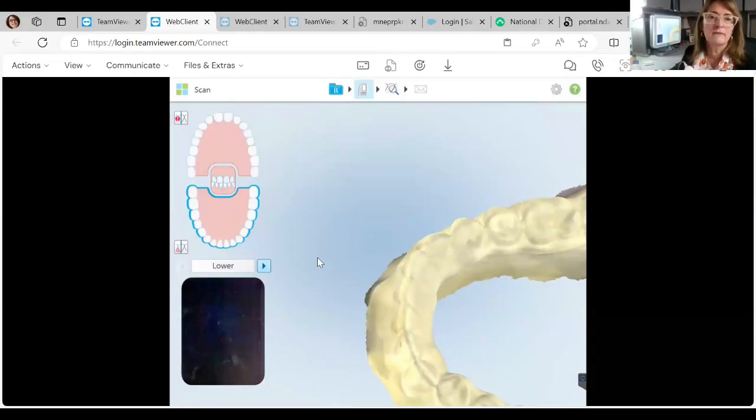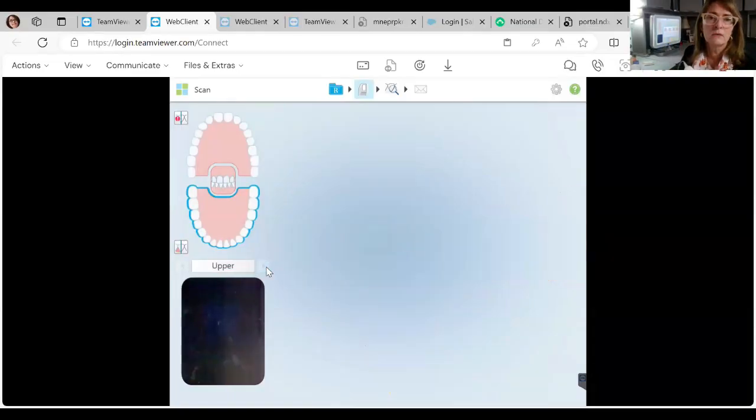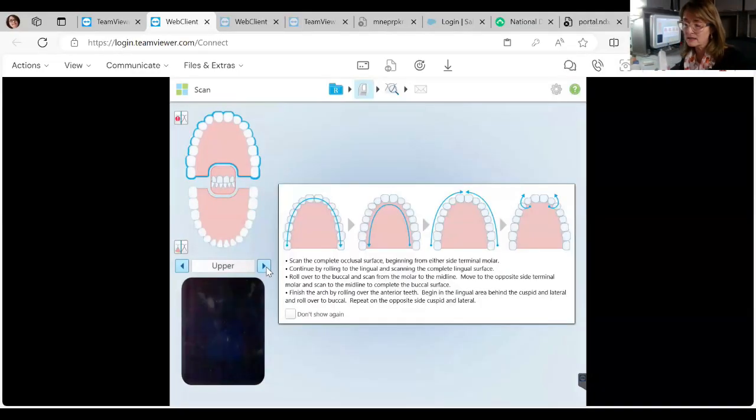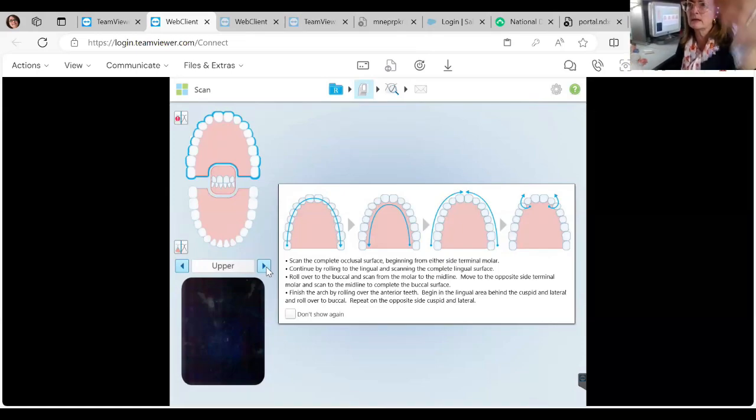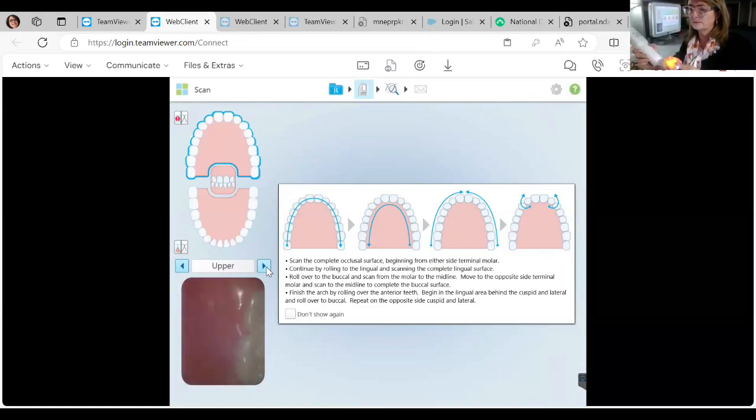Now I'm going to advance to the next screen, which is going to be the maxillary scan, which is going to be of the denture itself. So I'm holding the denture. I just blinded myself.